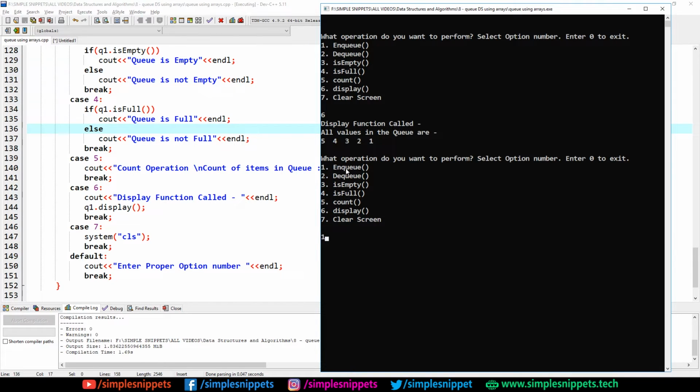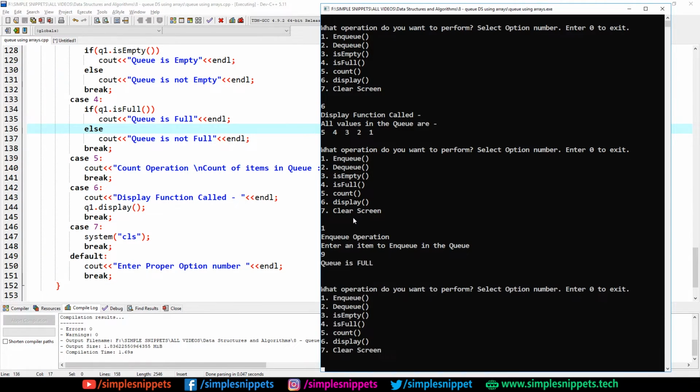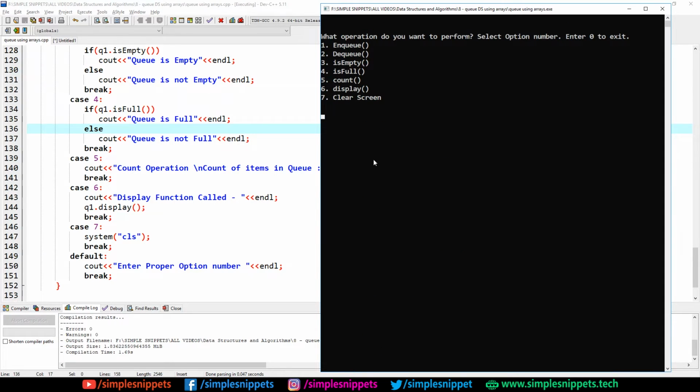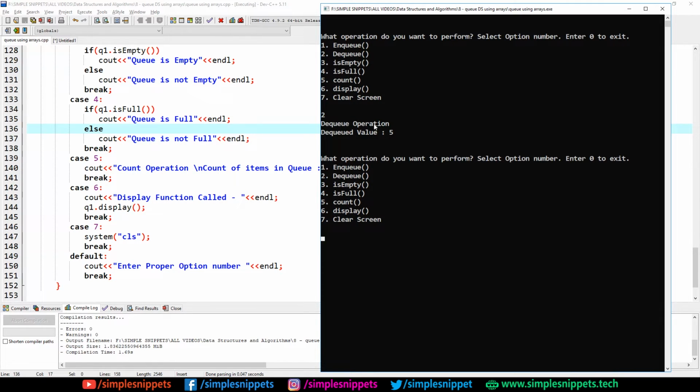Now if I try to enqueue one more, I should get a prompt of isFull, right? So if I hit enter and try to enter a new value as 9, I'm getting queue is full, which means our isFull method is working perfectly fine. That condition and algorithm is working fine. Let's clear this. Now we will do dequeue. I'm gonna say 2 and there you go, dequeue operation, dequeued value is 5. The first value that was entered was 5, right? So that is what comes out, first in, first out.